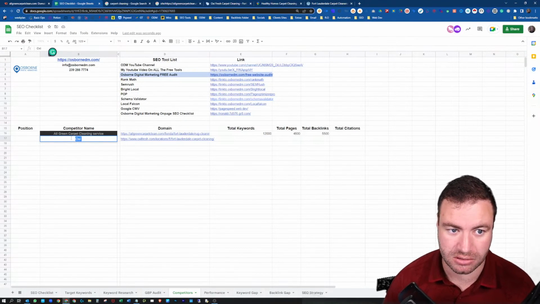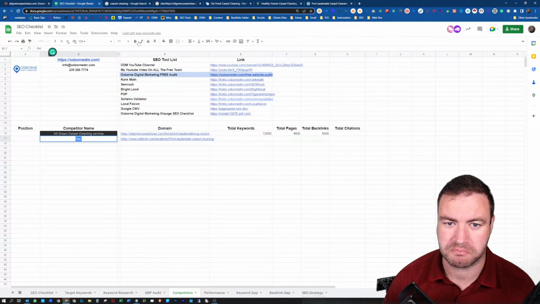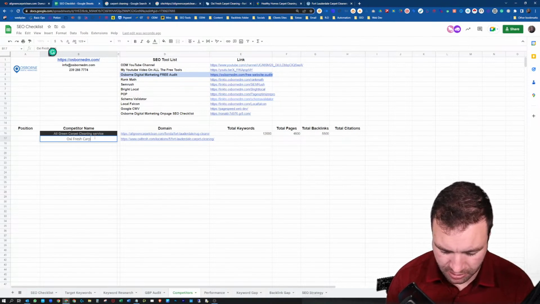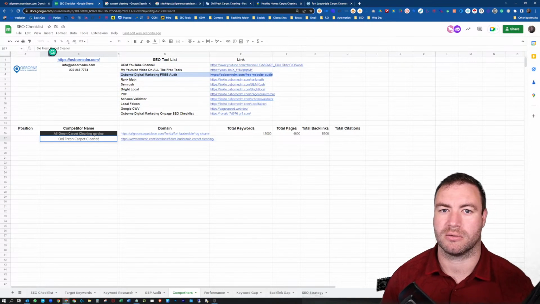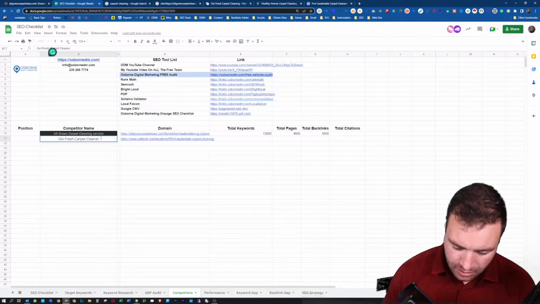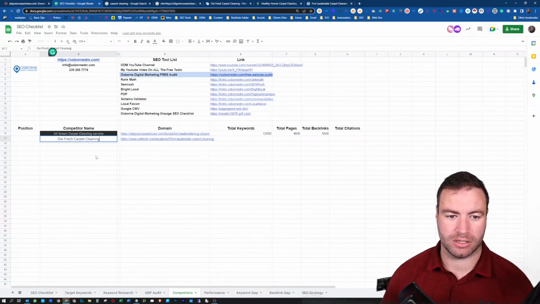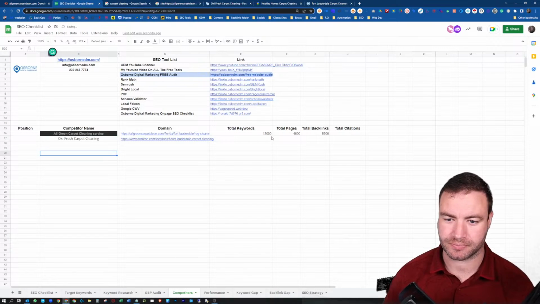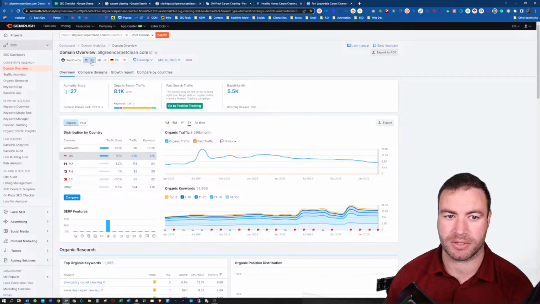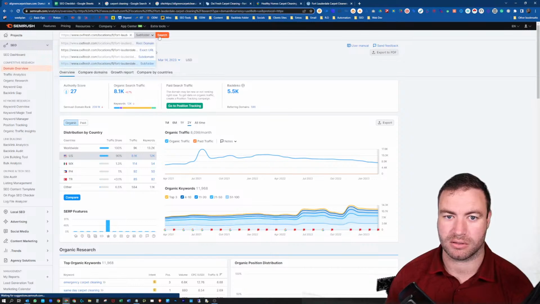Oxy, why is this in white? Oxy Fresh Carpet Cleaner. I think it was Oxy Fresh Carpet Cleaner. Oxy Fresh Carpet Cleaning. All right, so Oxy Fresh Carpet Cleaning, done. Same thing. Grab this bad boy. Let's do the same thing. Let's see how big they are. Subfolder. Look at the root.